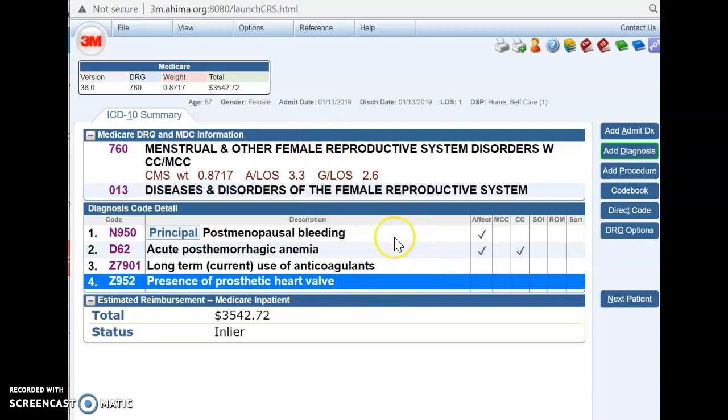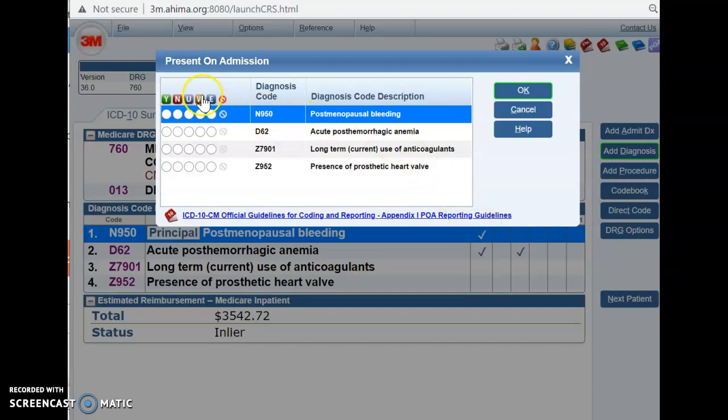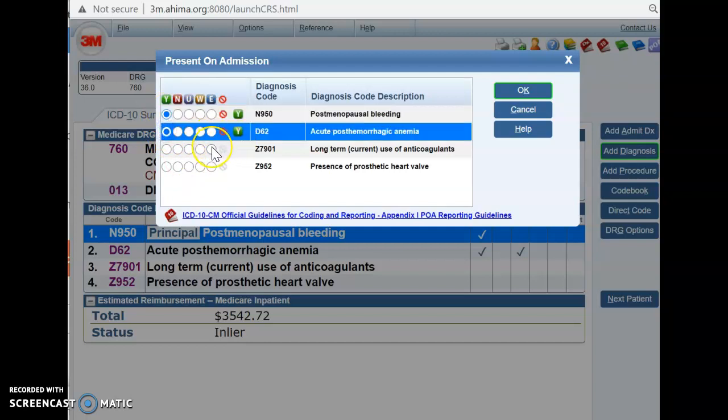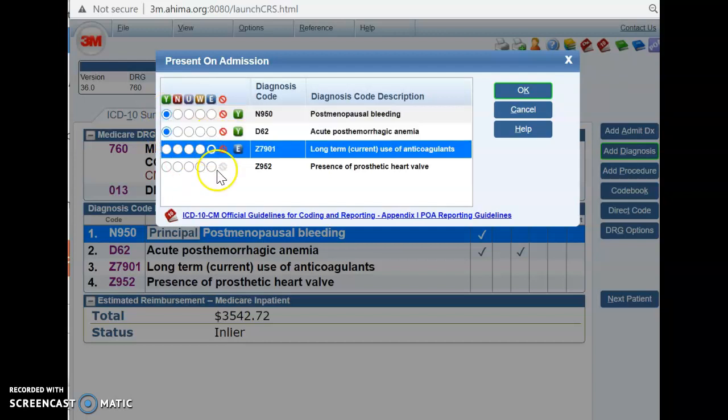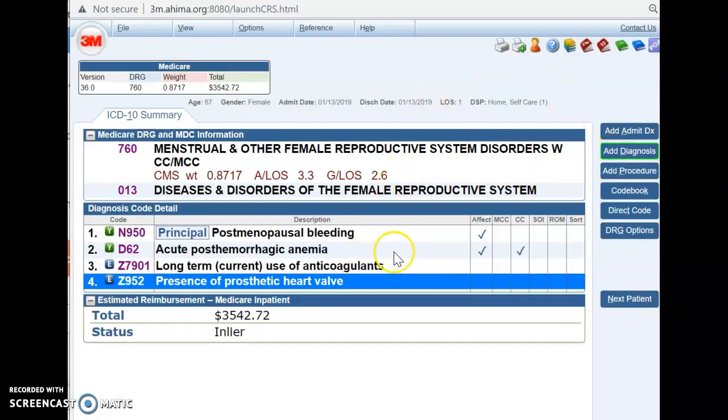A couple of different things. If I right click, I can go ahead and do my present on admission. Gives me my nice little thing right here. I'm going to put yes. These first two were yes. Keep in mind your Z codes are going to be exempt. So I hit OK, and that is all done for me.